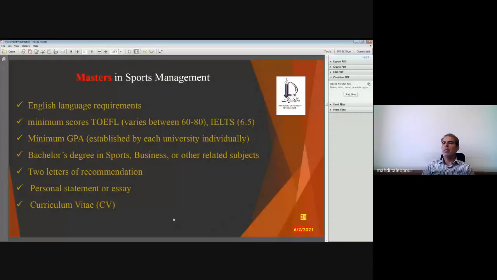And master in sport management, English language is popular. Minimum score TOEFL 80, and IELTS 6.5. Minimum GPA: some countries need a GPA, established by each university individually.